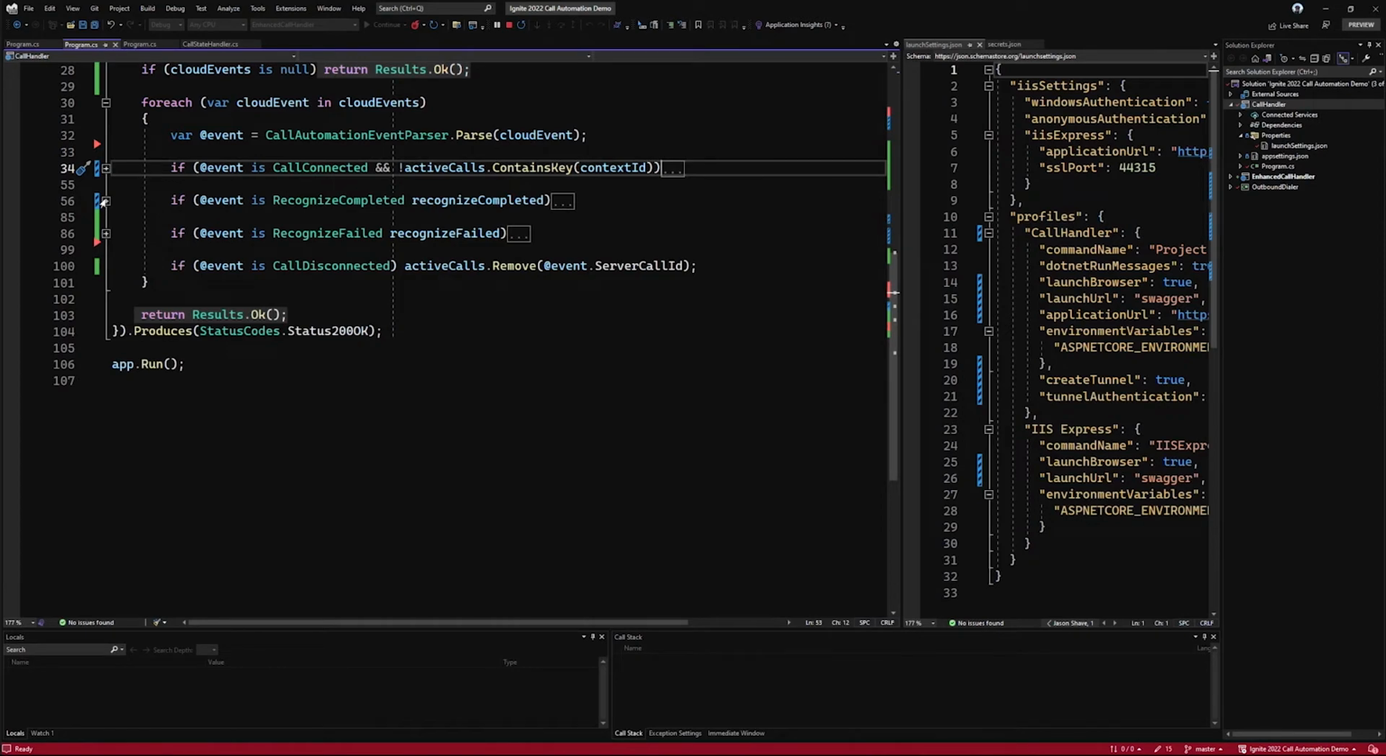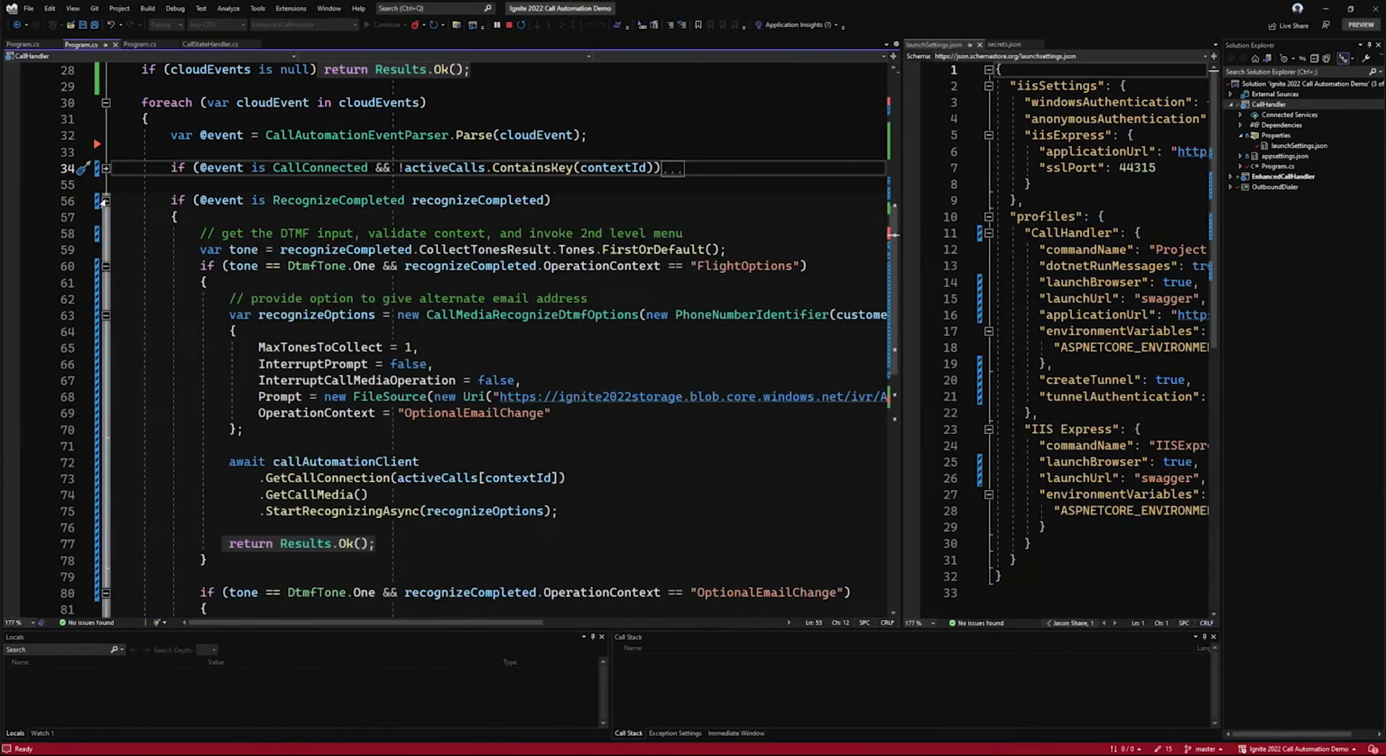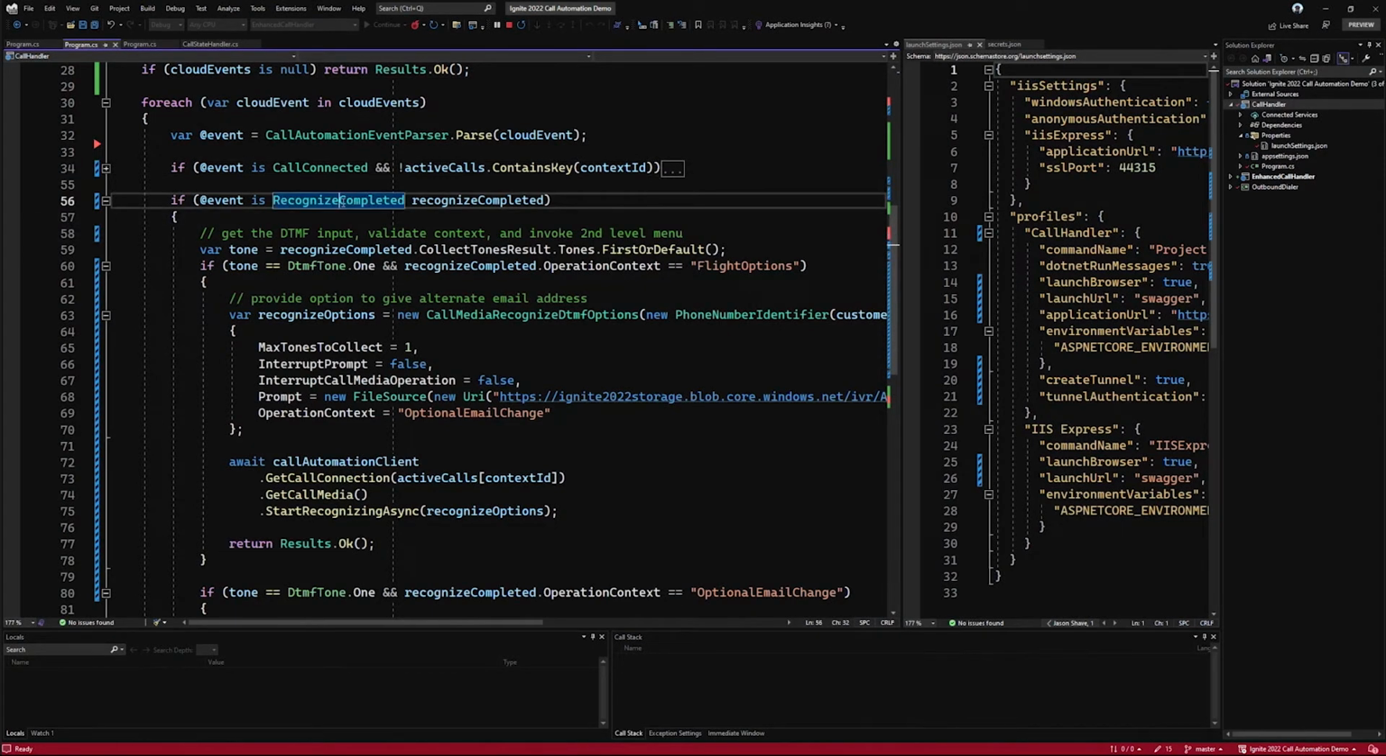Now, once you push 1 for the DTMF tone, the system will end up calling back into the web server. We'll see a recognize completed event come through. And we want to check and make sure that the operation context matches that flight options that we set on the previous operation. So this is how we're stitching together action 1 to action 2.